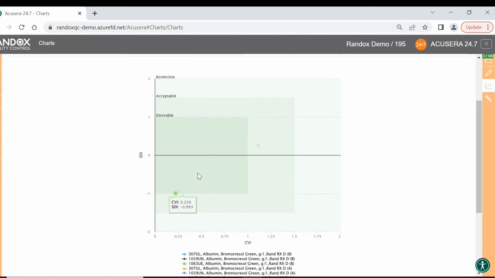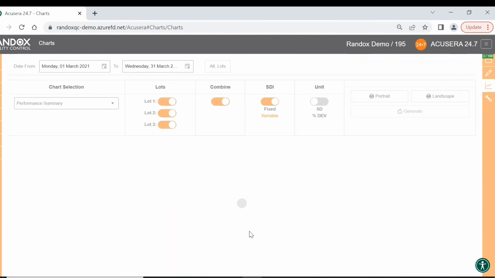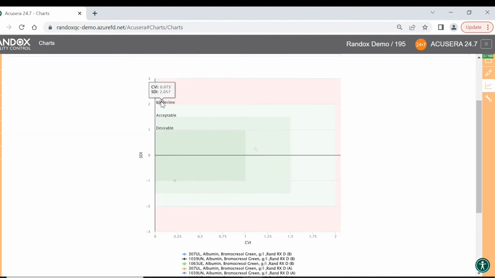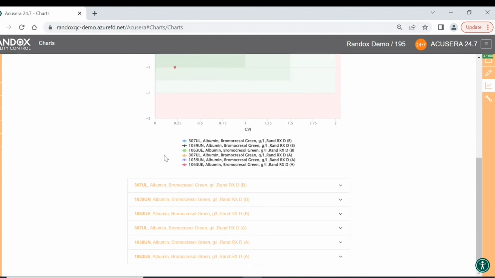You'll notice that we can only see 4 data points here. However, if we were to change the SDI range, we then will see our other lots that are outside of our borderline line. We can also select and deselect lots, similar to the histograms and Levey-Jennings. If you scroll down, we'll then get each lot shown in a table.